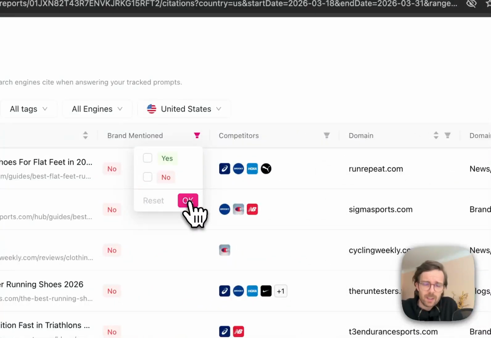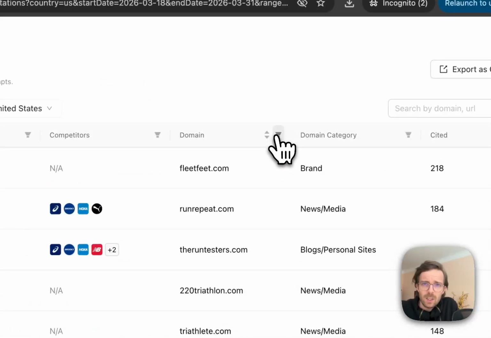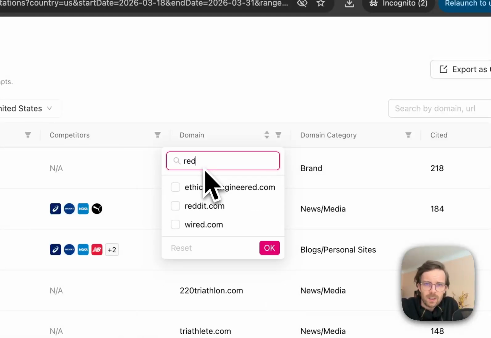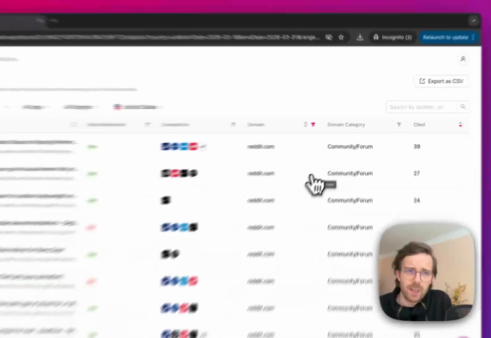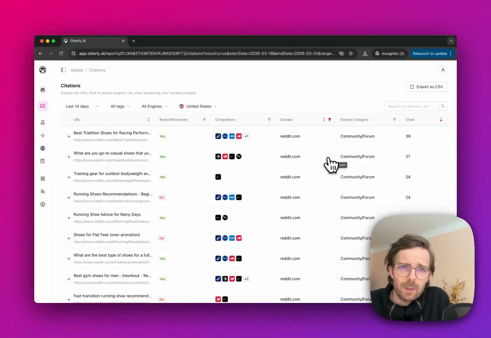We saw lots of Reddit citations in there as well, right? So let's take a look at Reddit, reddit.com. And we're gonna see at a glimpse all the different Reddit threads that are getting picked up by AI.